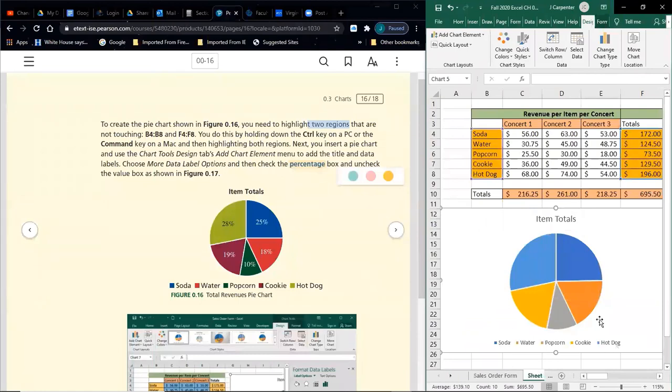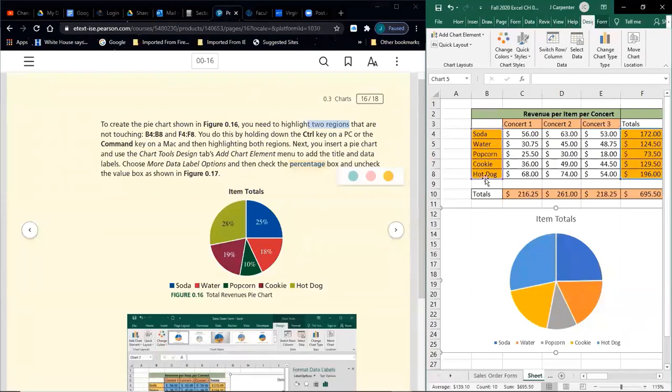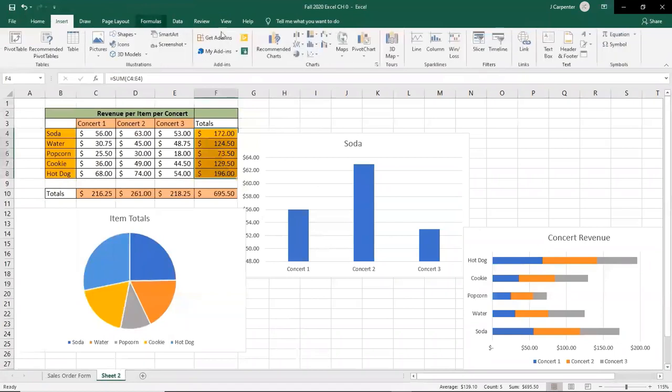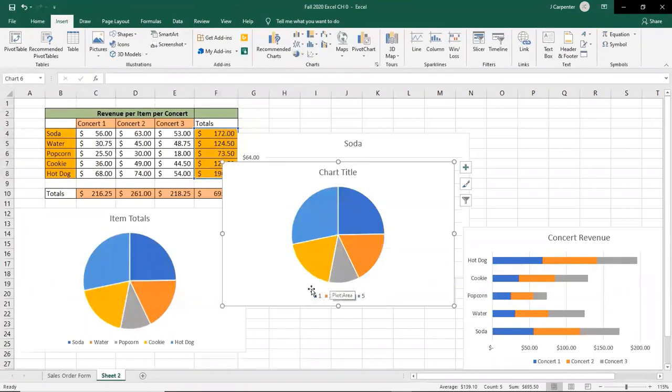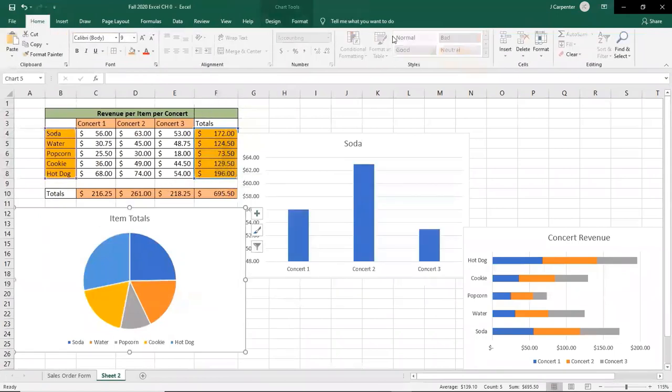And you'll notice that these are well labeled because I had those labels set up appropriately. These would just say 1, 2, 3, 4, and 5 if these were not highlighted. If I only highlighted the totals, these would just say 1, 2, 3, 4, and 5. Let me show you. Make another one. Highlight just the numbers. Insert. Pie chart. 1, 2, 3, 4, 5. Not well labeled, losing points on homework, losing points on a project. Don't do that. Highlight labels too.